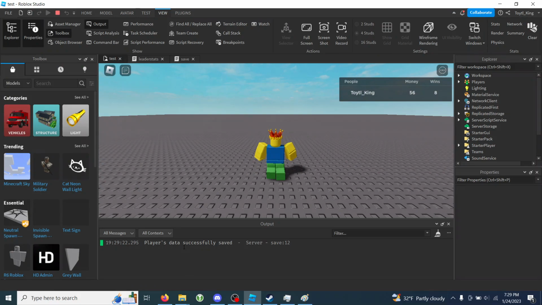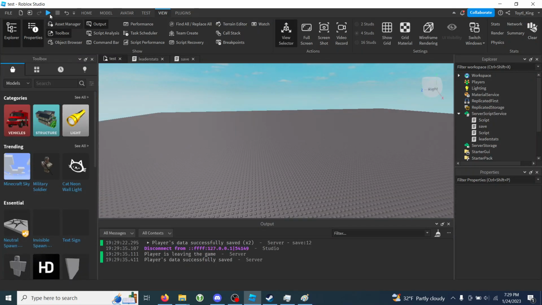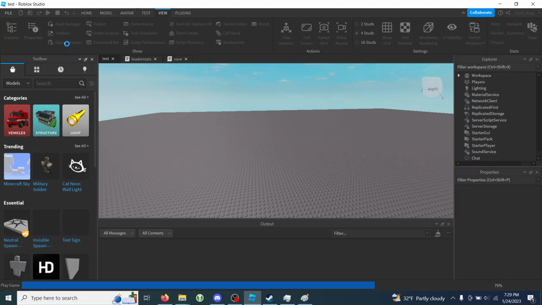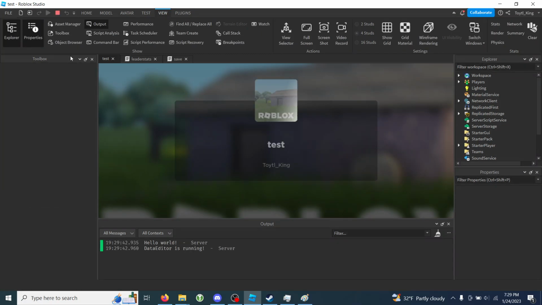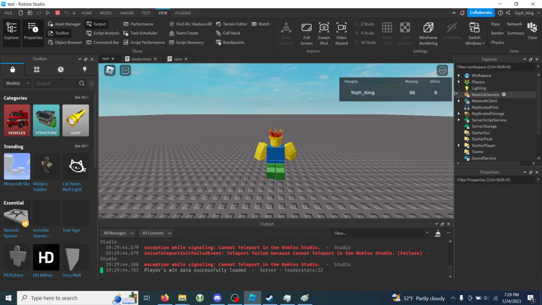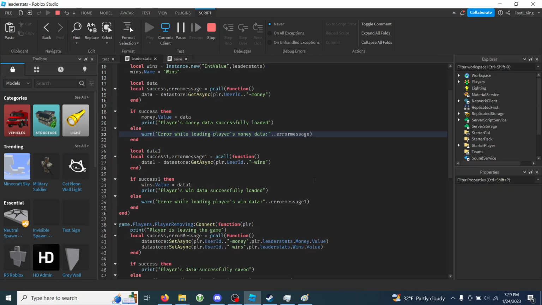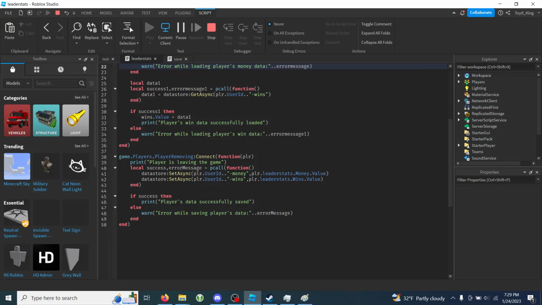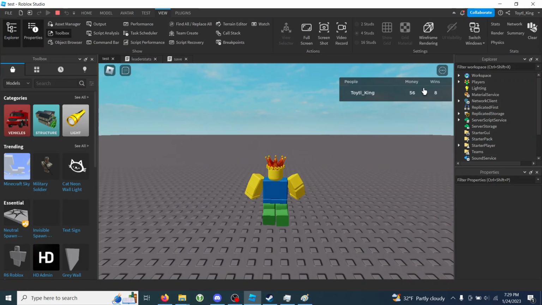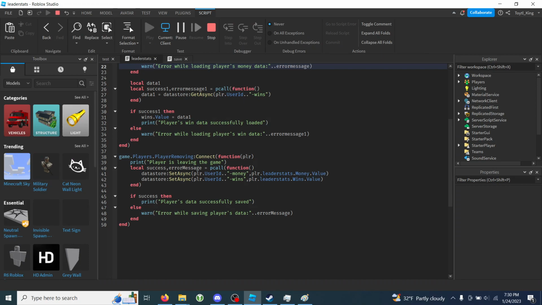Let's make sure our data saves one last time. There we go. Play. 56 money and 8 wins. Now, if we hadn't added this scope, and we had just tried to save the data to our user ID, then both of these would be 56, because it would have overridden all values with the first value, which right here, see, is our leader stats.